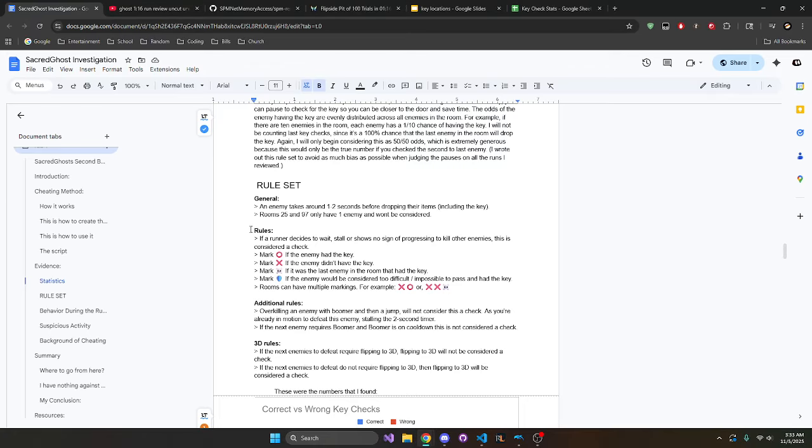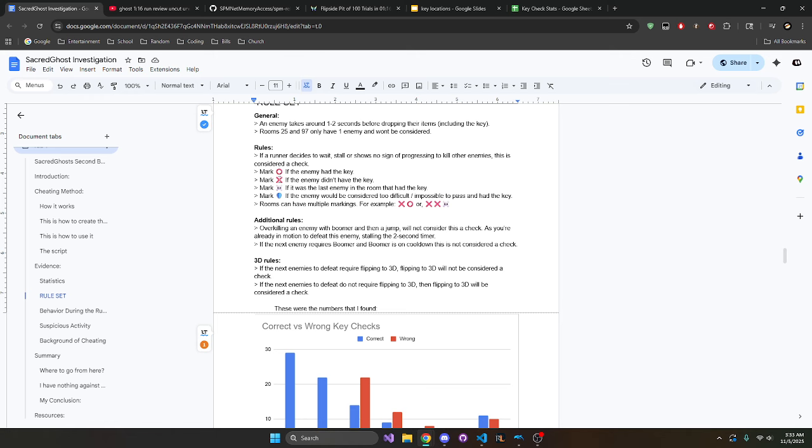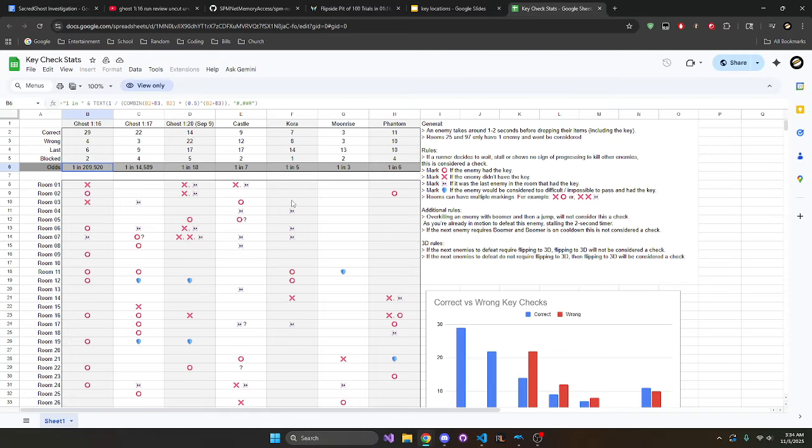So I wrote out a whole rule set just to avoid as much bias as possible. Feel free to read over this. This is how I mark enemies that do have the key, or if it's a correct check, incorrect. If it's a last key, I will not consider it. And if the enemy is too difficult to get past, I will not consider it a check. I will consider it a blocked. So this is what I came up with.